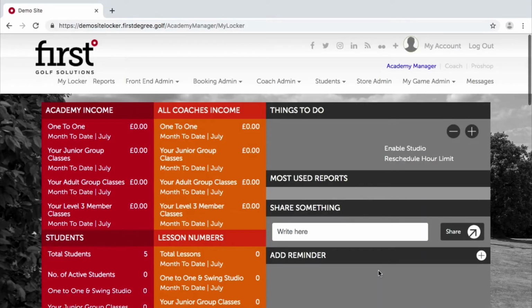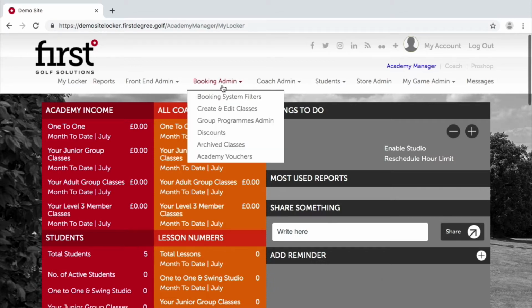So the final part of this chapter of the training series is going to look at adding classes to the booking system filters and working within the group programs admin section. So if we head across to booking admin, we've already used the booking system filters and added those. We now need to use the section below, create and edit classes. So we're going to go ahead and click that.